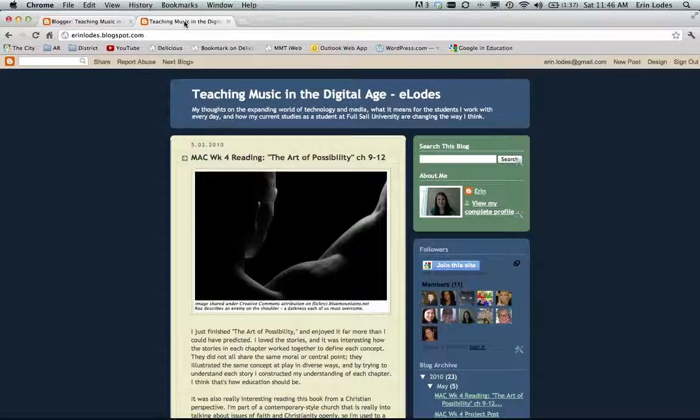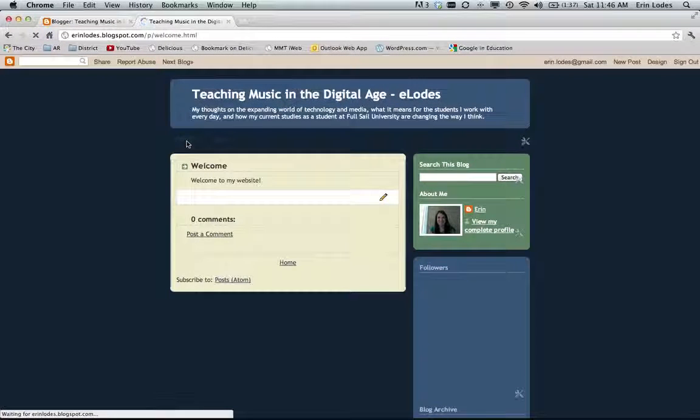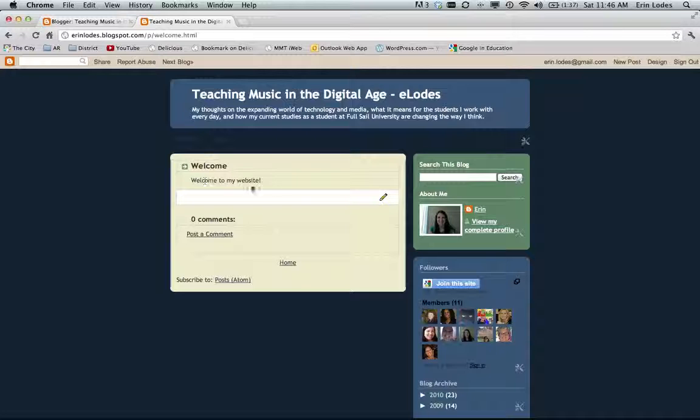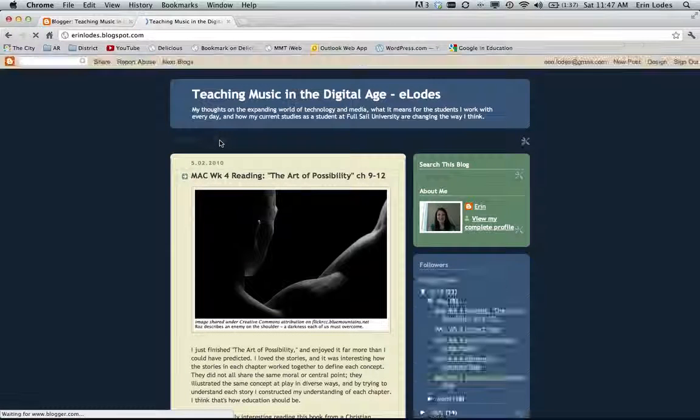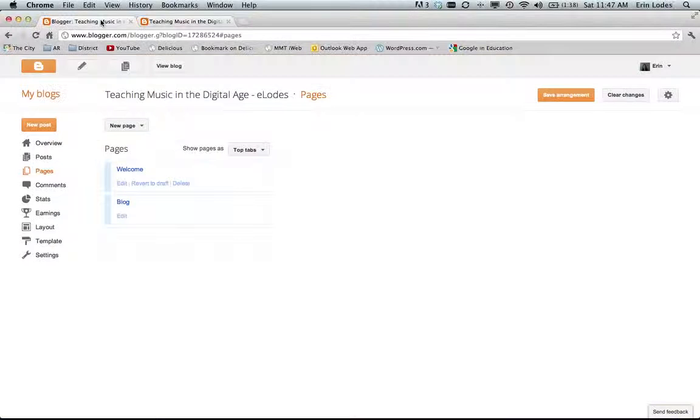And now when I preview my blog, I do have two links here, a welcome page, which again just says welcome to my website, and a blog page. And you see that in my template, these links are very faint, and I'll need to go do some editing there. So I can now add as many pages as I want.